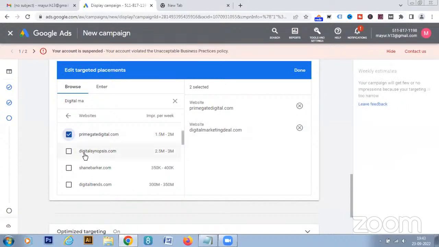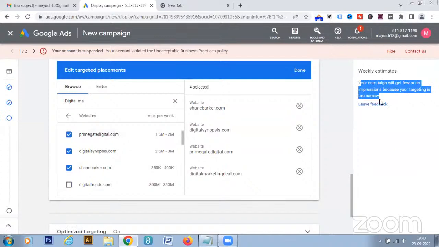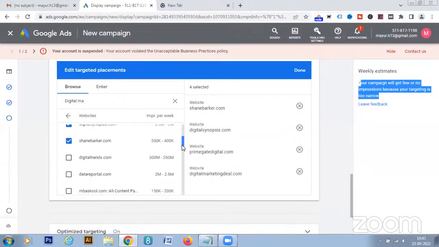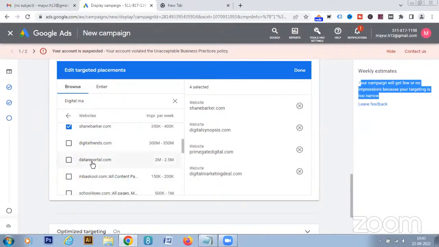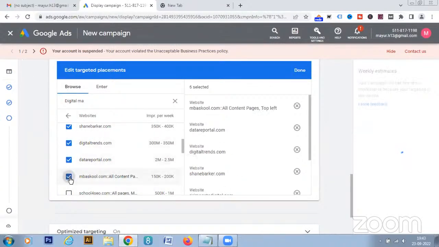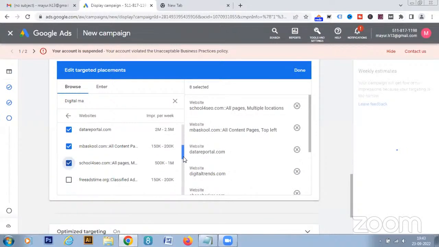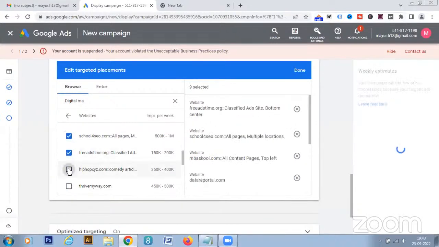So let's say that I selected. It is telling me that your campaign will get few or no impressions because its targeting is too narrow. So when I select these websites, it becomes very narrow. You have to have a multiple list of websites, like maybe 50, 60, 100 websites that you research and say that I want to show my ads in these websites. If you target only a few websites here, there is a possibility that your ads will not be shown. It won't get the kind of traction that it should get.